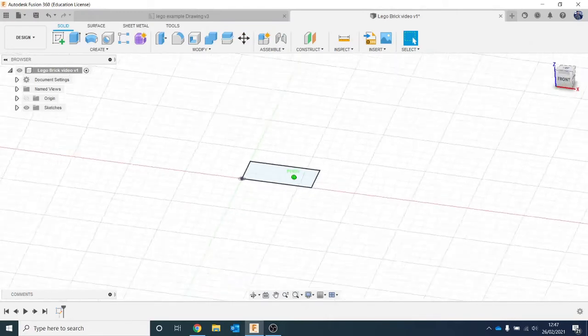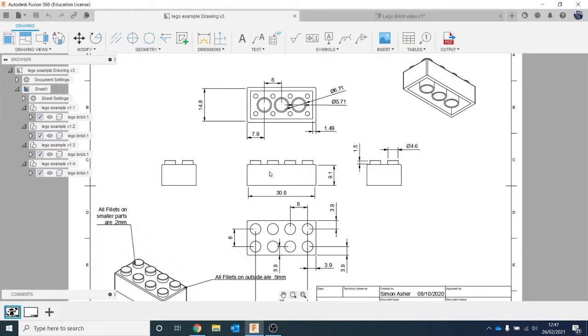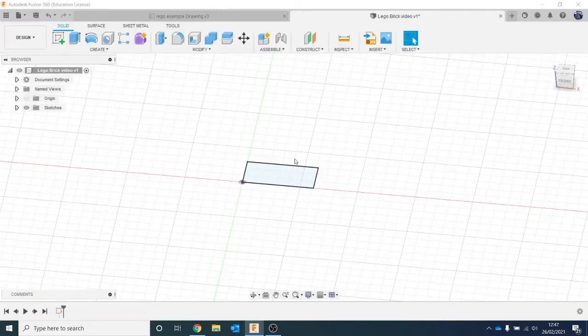I'm just going to rotate, and you can see all I've done is draw a little rectangle. So we're going to turn that into a 3D shape now. We need to see how thick this is going to be. It's going to be 9.1. Okay, so to make that 3D, I need to do something called an extrude.